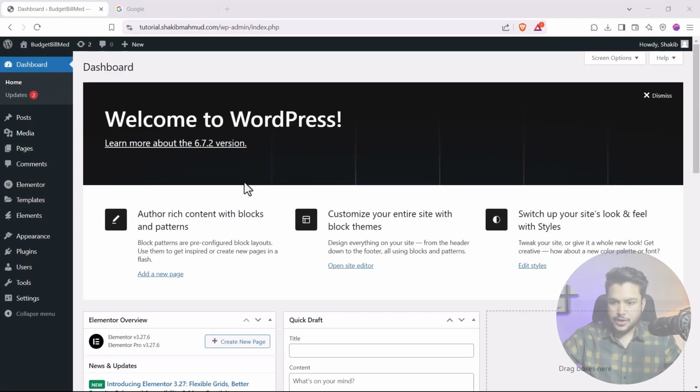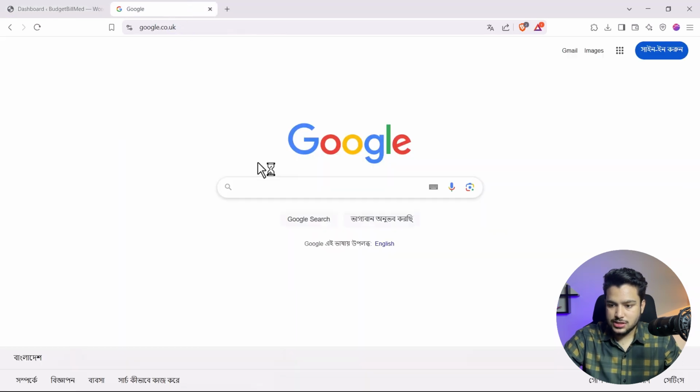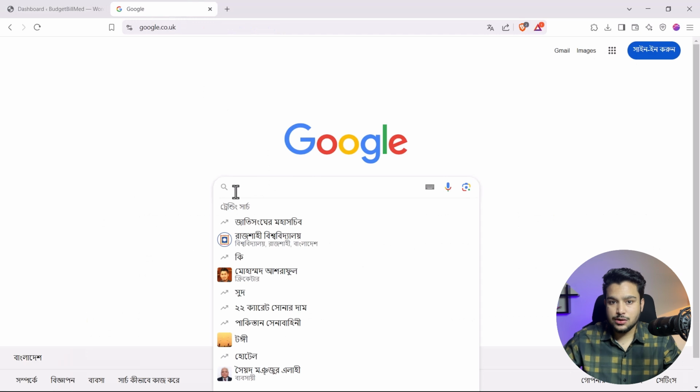Without further ado, let me dive into my computer screen and see how it works. Alright, so at first you have to log into your WordPress dashboard. Once you have logged in, at first we will need to download the icon. You can download any icon, by the way. I'm going to show you TikTok first, and then I'll instruct you how to add other icons.